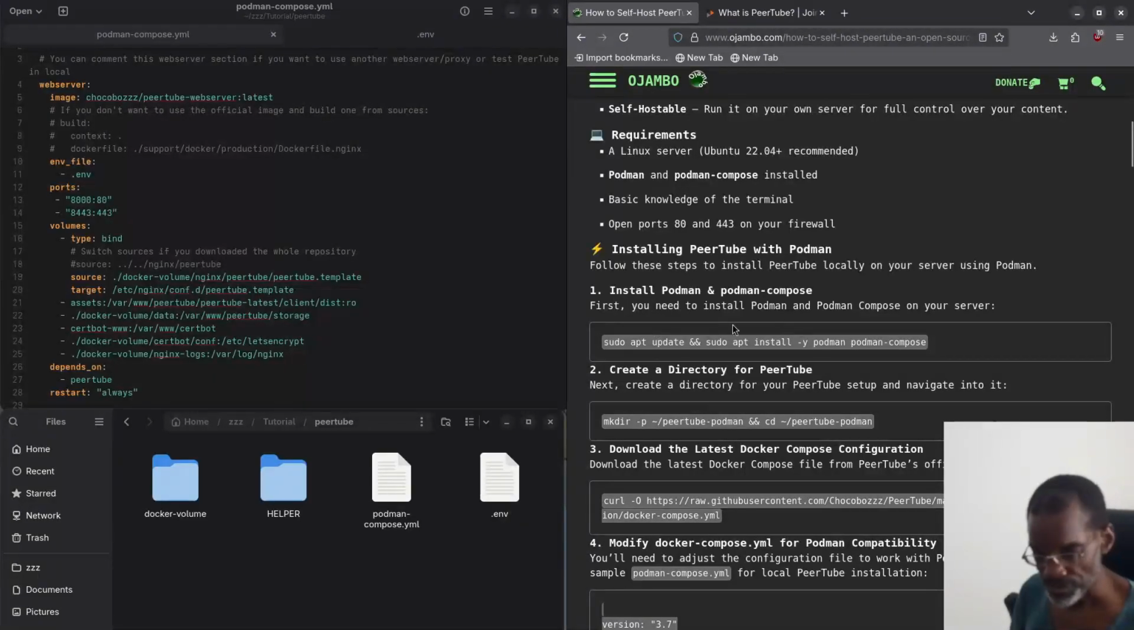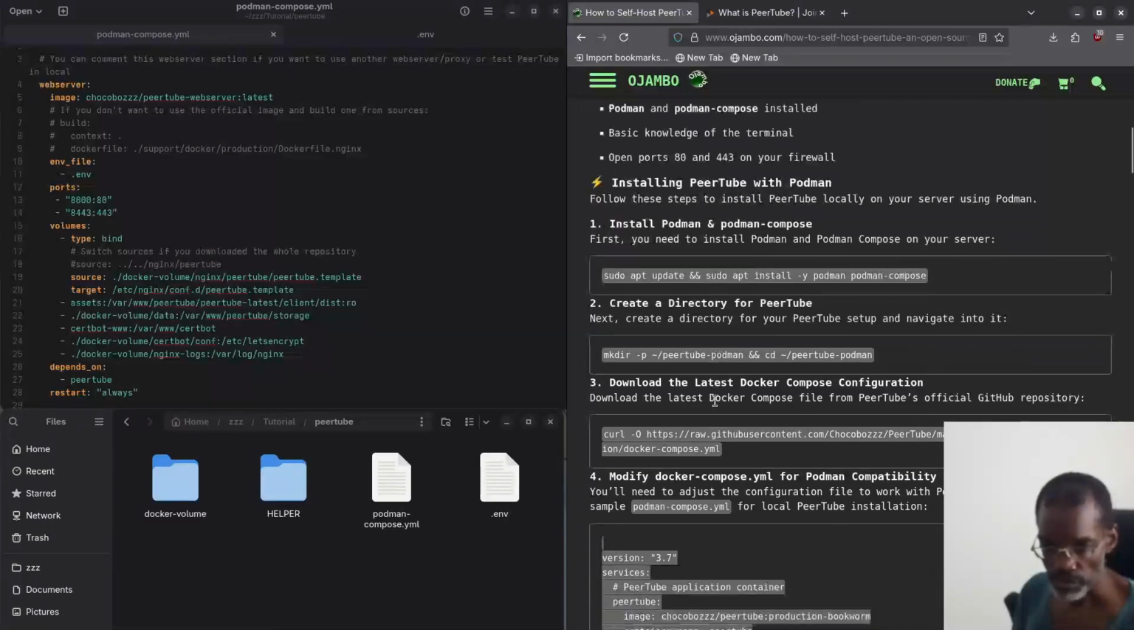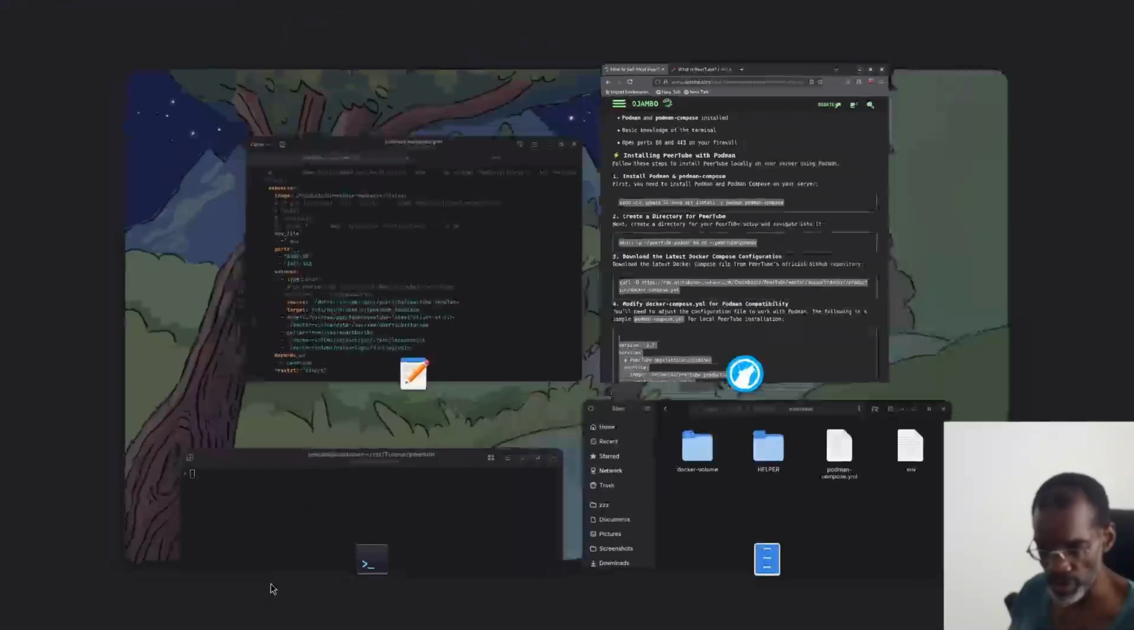So what you need to do to follow along with this tutorial, you're going to need two things, actually really just one: Podman and podman-compose. If you're on a Debian type system, it's very simple. You just type apt install podman podman-compose. I'm on Fedora Linux, so in my case, I just type dnf install podman-compose. That's it.